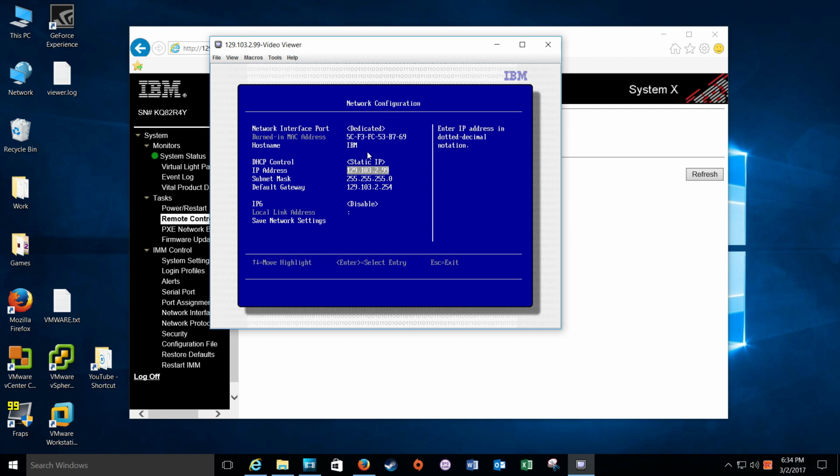All right, I just wanted to show you guys that you can access the BIOS via remote control through the system management port.